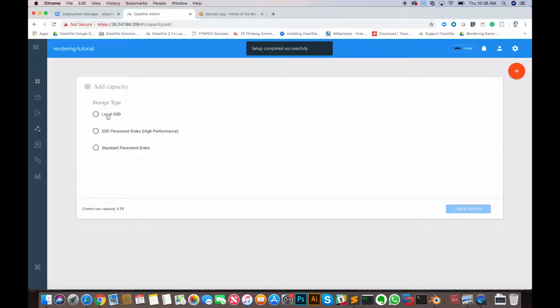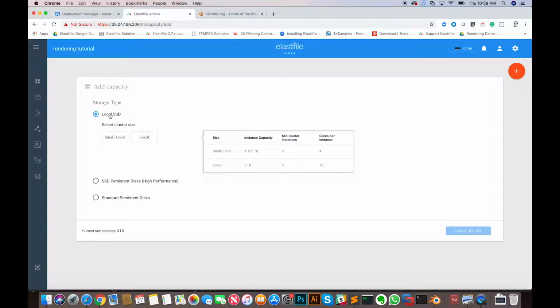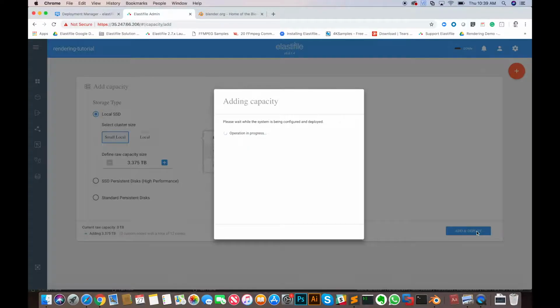And the next option is to choose what disk option you want to use in there. Local SSDs, SSD persistent disks for super high performance, and standard persistent disk. For the purpose of the tutorial here, we're not going to do crazy things. We're going to use local SSDs, and I'm going to use a very small cluster. Up to you to choose a different size and increase the size of the cluster if need be. We don't need to do that. The rendering project is not super big. We're going to use the smallest cluster possible. And we can now deploy the cluster.